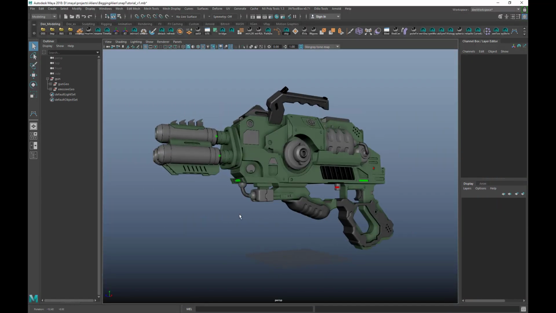Hi everyone. Today I'm going to show you several different ways of snapping, aligning, and adjusting the pivot in Maya.